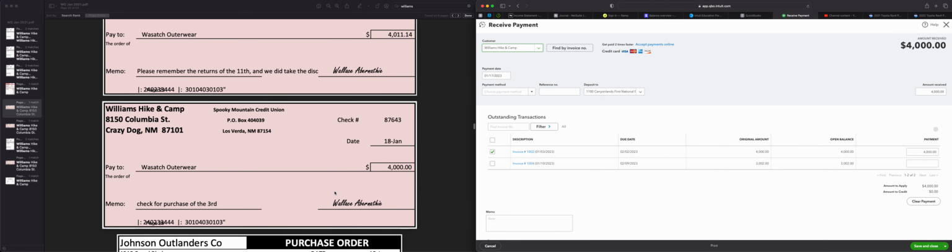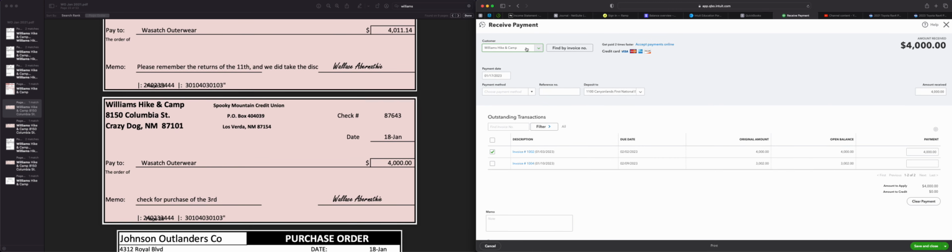And then we receive payment on the $4,000, which is this next one. Williams Hike, and this is on the 18th that we receive payment on the $4,000 one. For 4,000, it's going to clear. Reference number, probably should have added a reference number on the last one. But we move on. We're moving on.